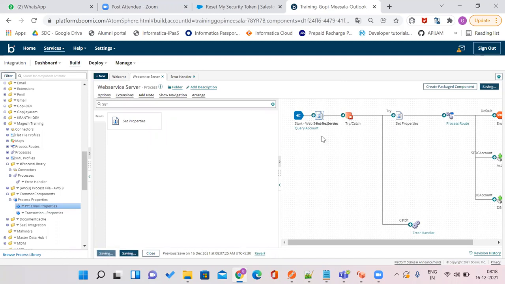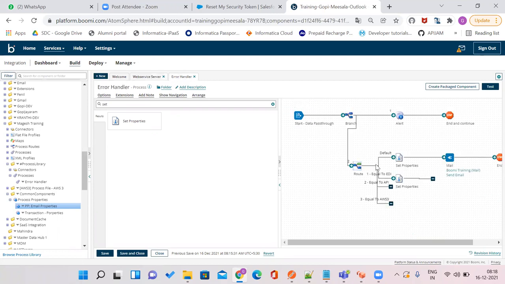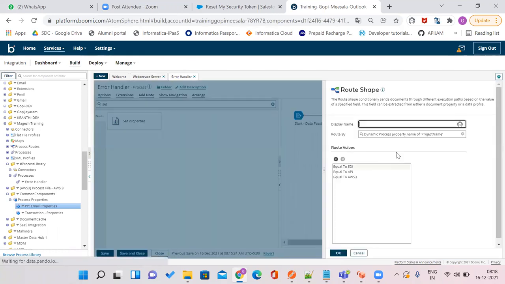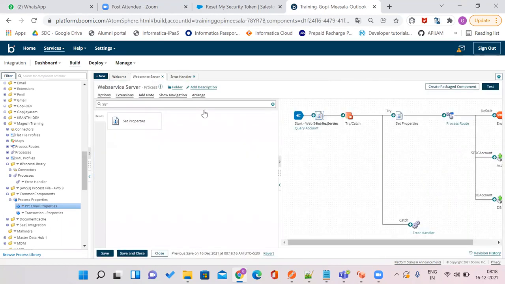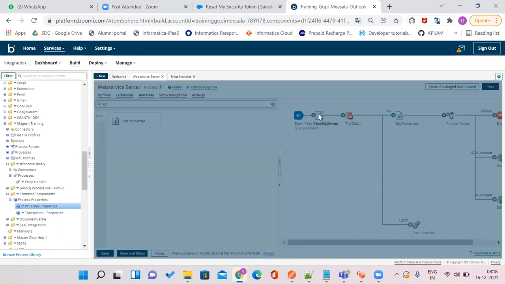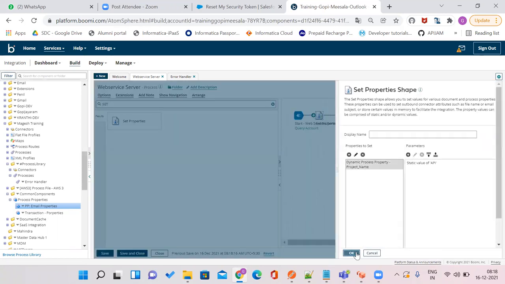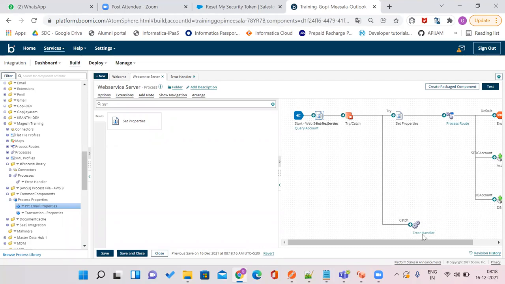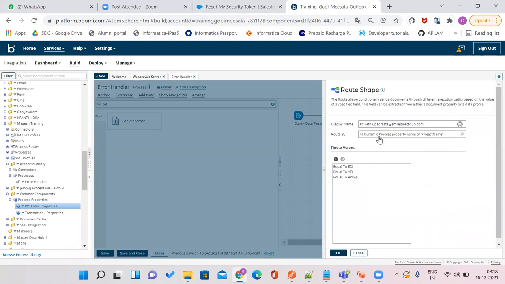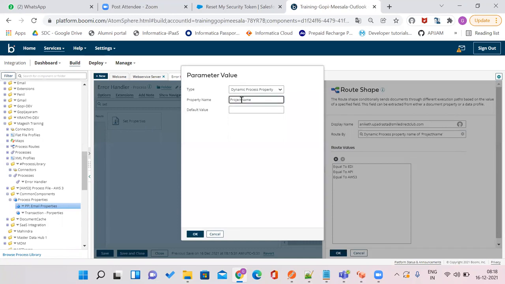Even in a sub process, you can enter from the parent process and still access it, which means in the error handler as well. Here in the dynamic process property, I'm retrieving that project name. So if any error occurred here, we are already setting here project underscore name. This is the dynamic process property. We already set API, and that API error handling will be executed. Here we are going to retrieve underscore project name, so that API will come here.